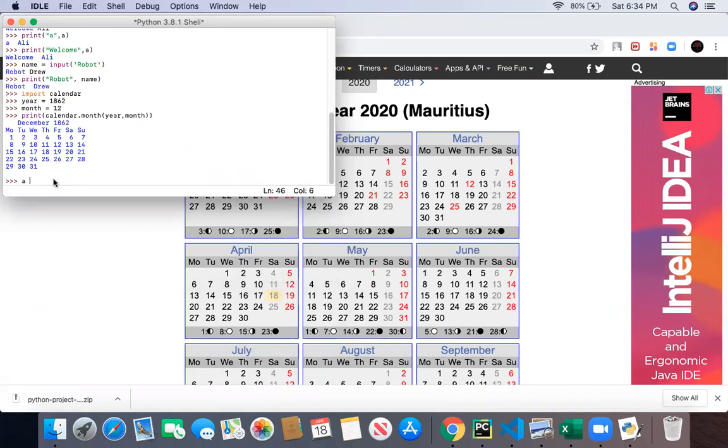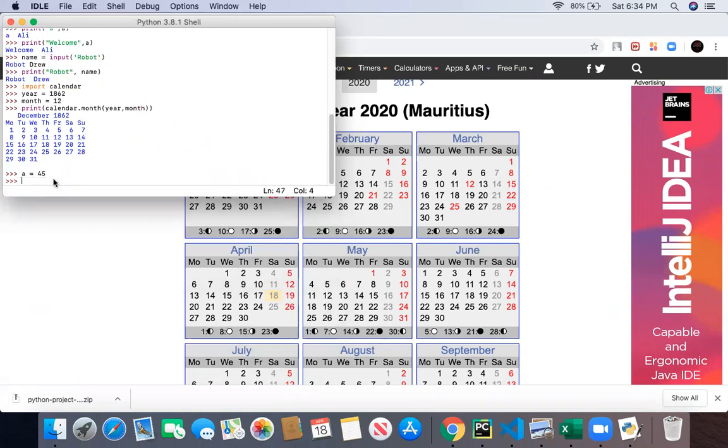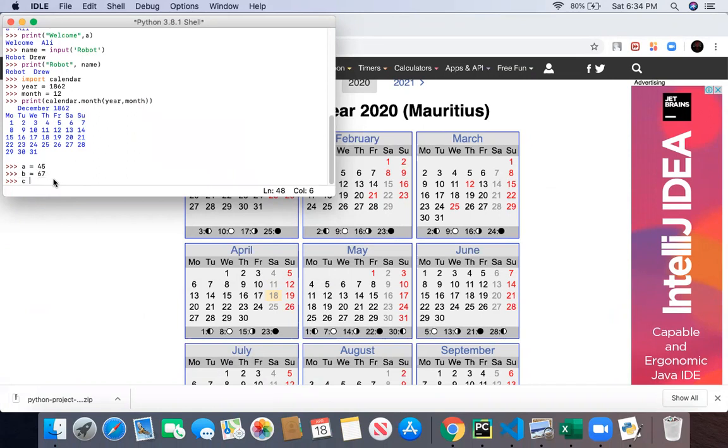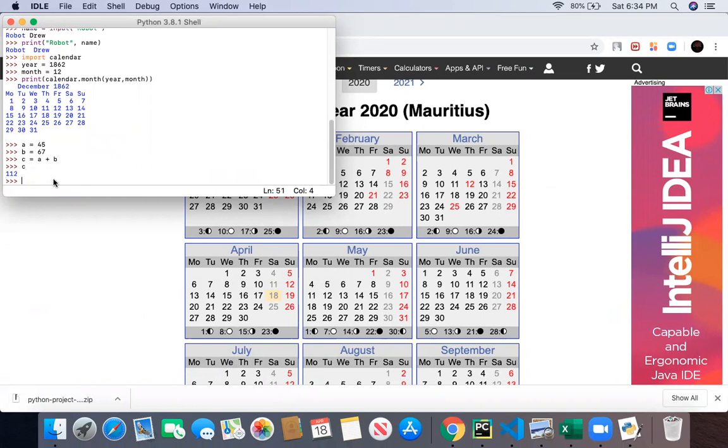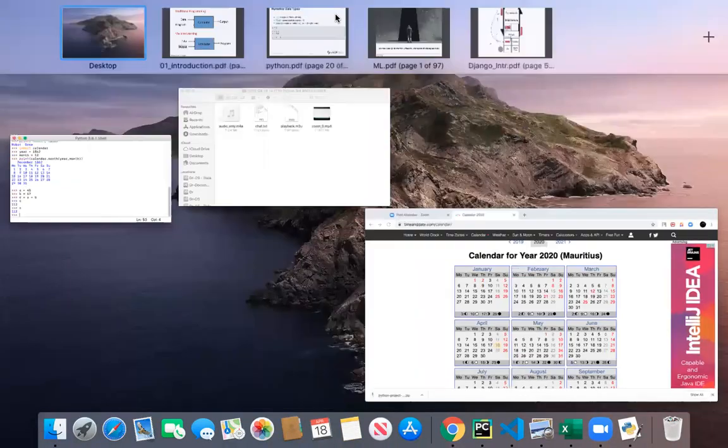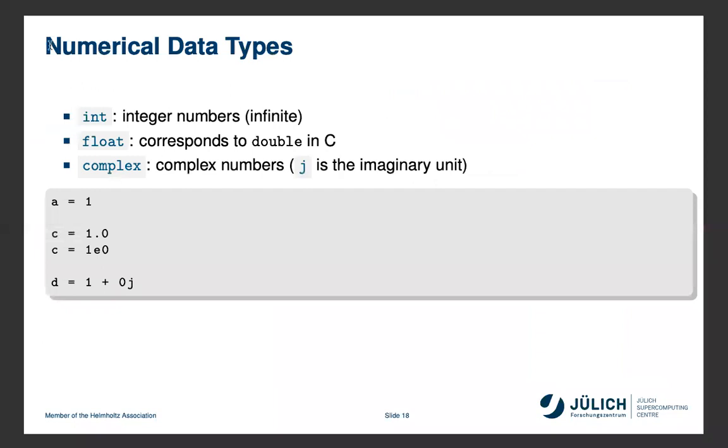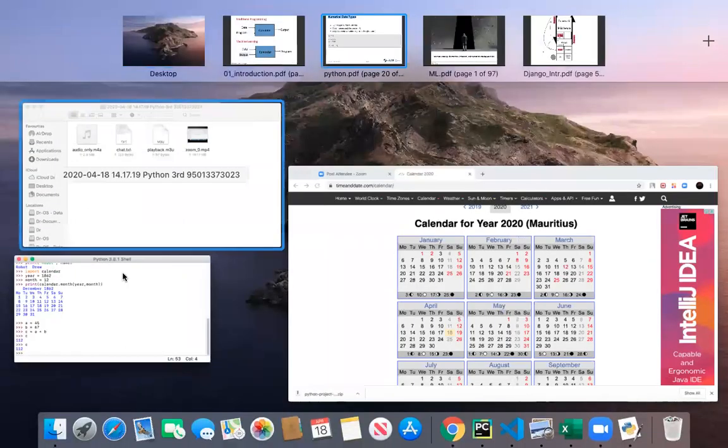So like a equals 45, b equals 67, and c equals, now we are going to add a plus b. So when we write c, it will show 112. So 112 is a part of c right now. So whenever we write c, it will show 112. So this is actually numerical data type.